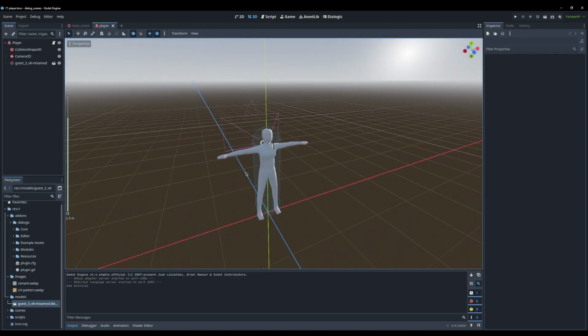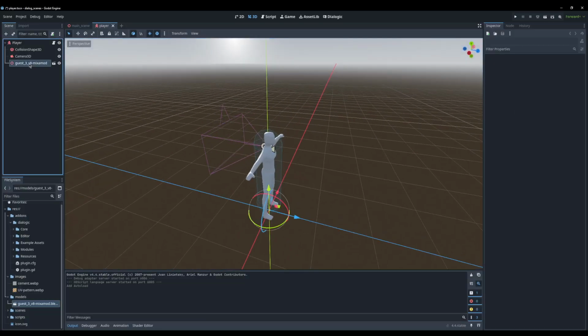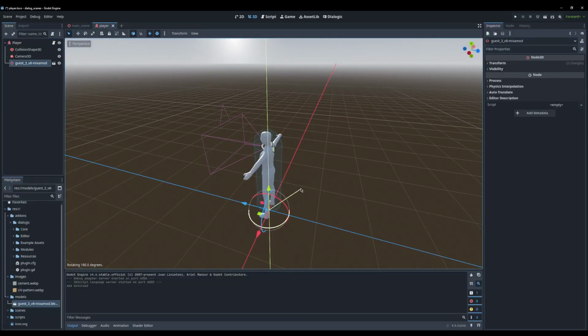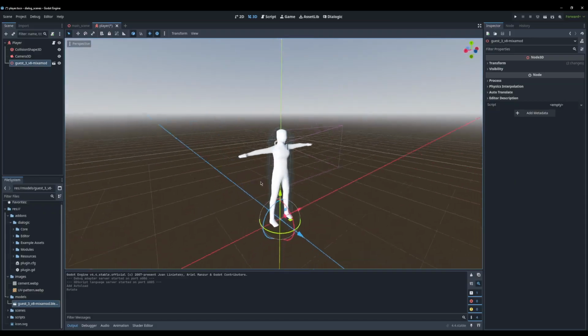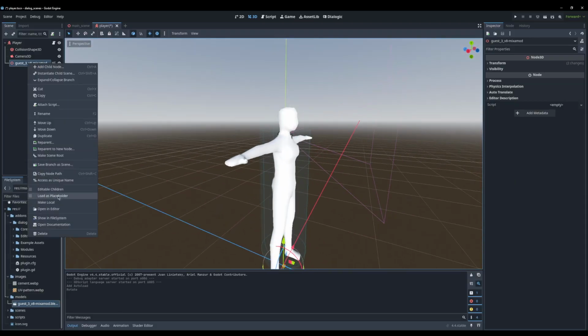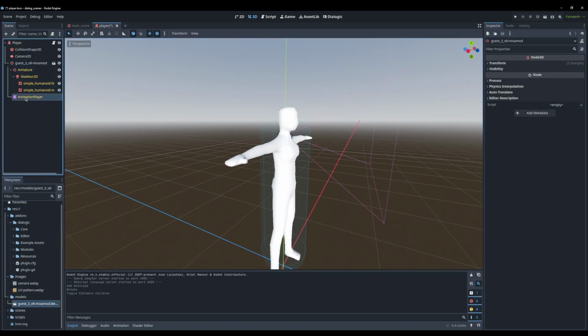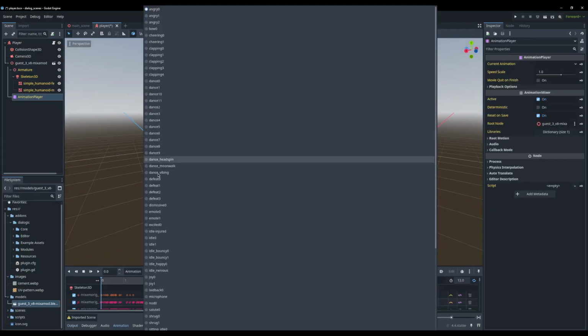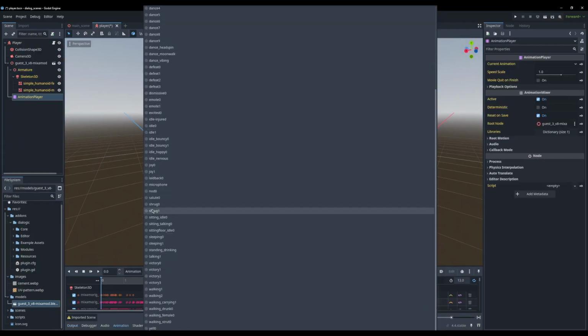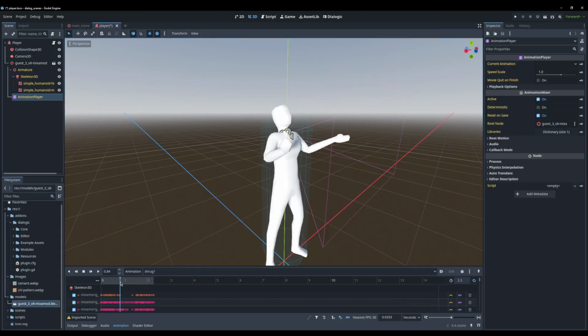But before we mess around with any of that, I'm just going to fix up this player a little bit with this player skin and animation. So what I do here is I go editable children, and then we get the animation player, and then we've got all of the animations inside that animation player.